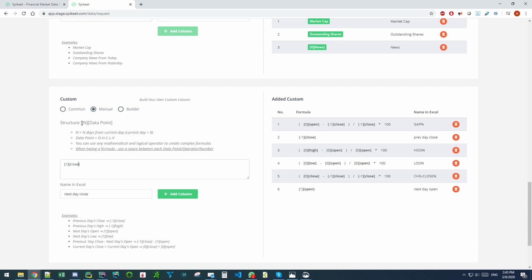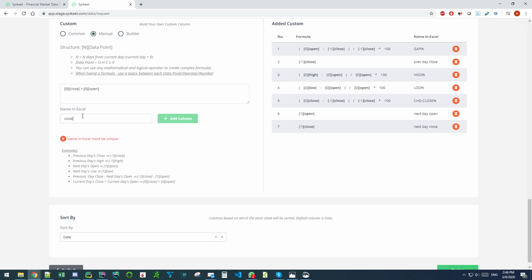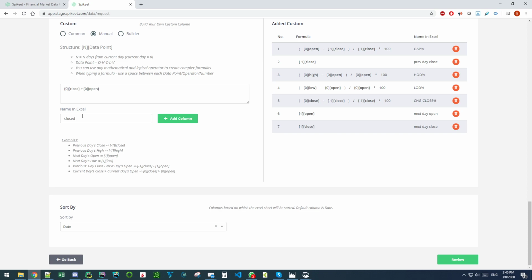As you can see, this is a structure. So N is the number of days from the current day, and data point is which data point we want to refer to. And we can also do this condition. So whether the close was greater than the open. Green from open.